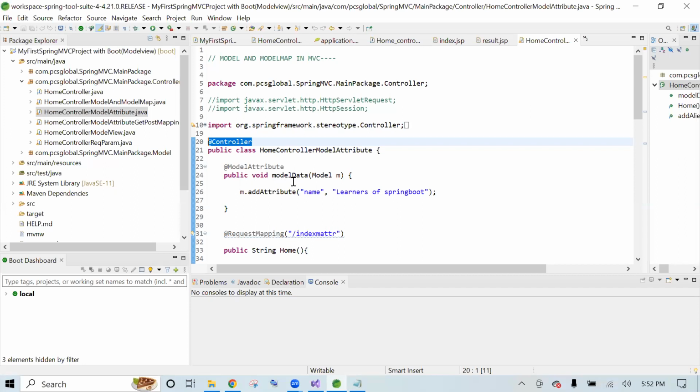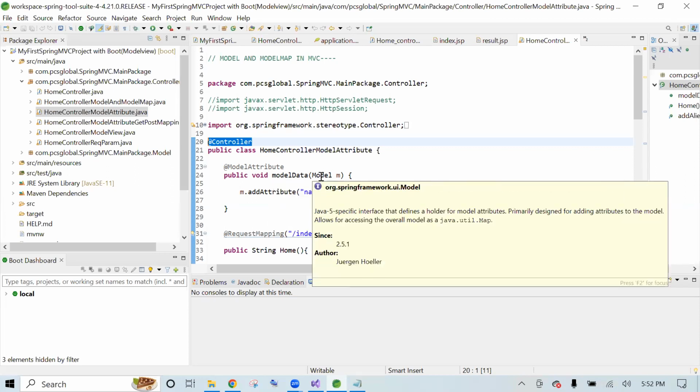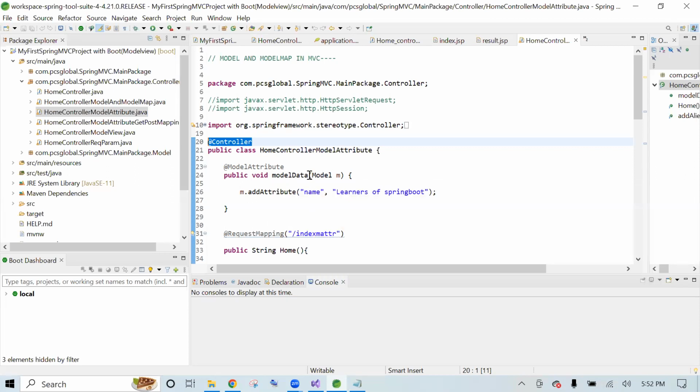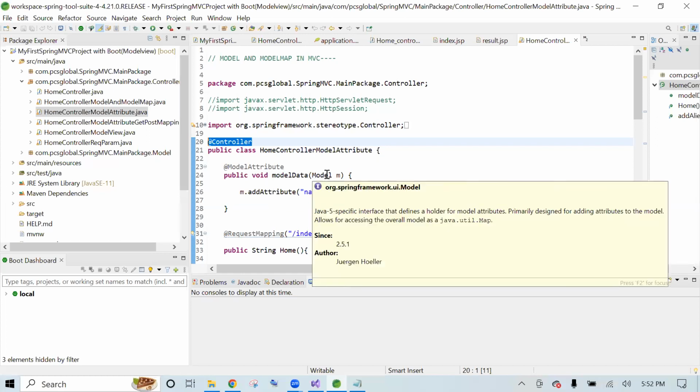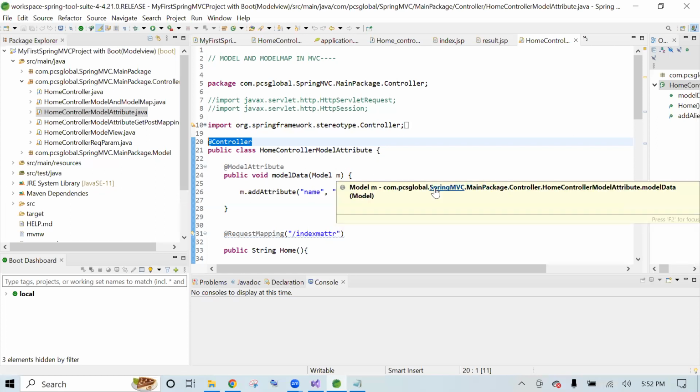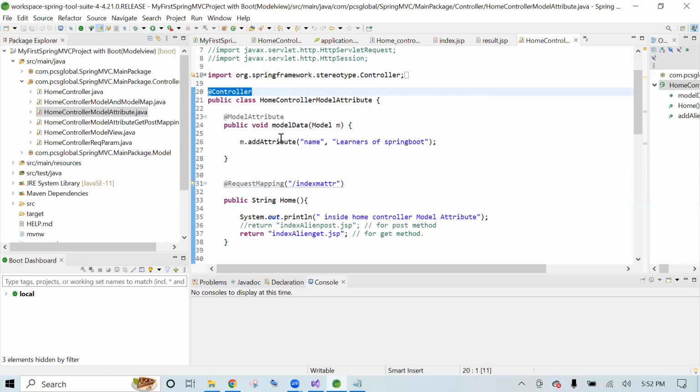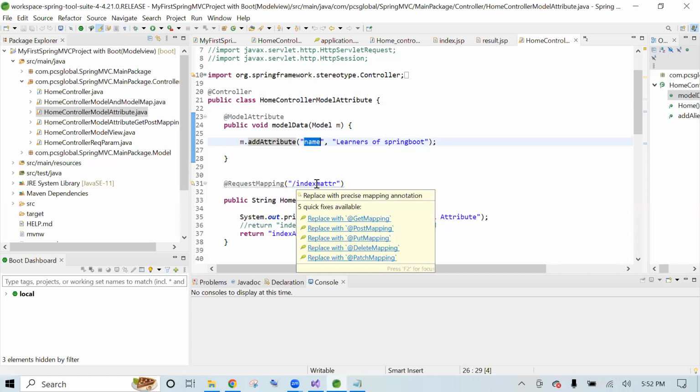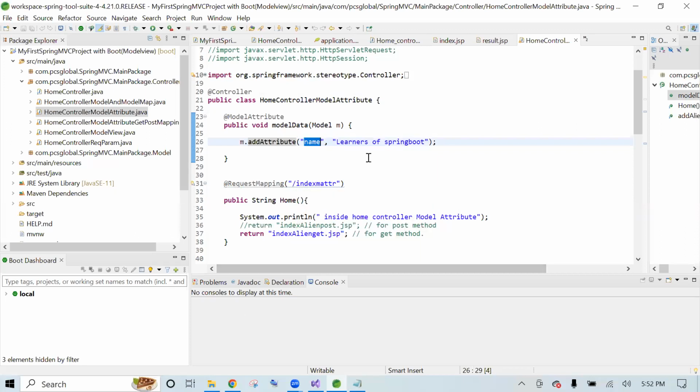Public void model data, model name, model data method. Model data is a kind of method and Model is the class and m is the object. And it is the m.addAttribute, this is the name, and it will print actually in the console. Add attribute is one kind of method, and it will print in the console.